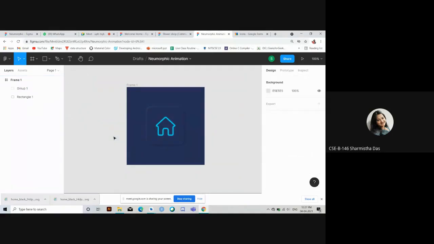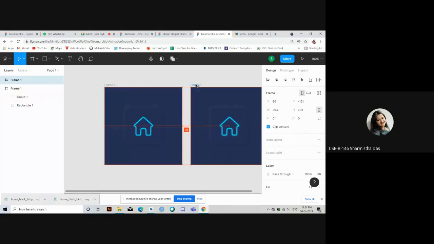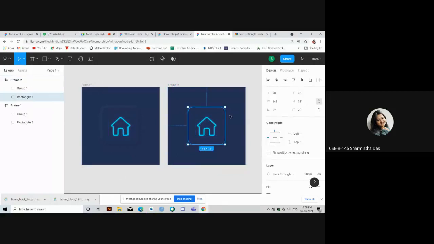It's done. Now what I'll do is select the entire frame here, click Alt and drag it, and this will copy the entire thing. This is frame 1 and this is frame 2. In order to animate it, I will make minute changes here so that you can see the effect when you animate it.